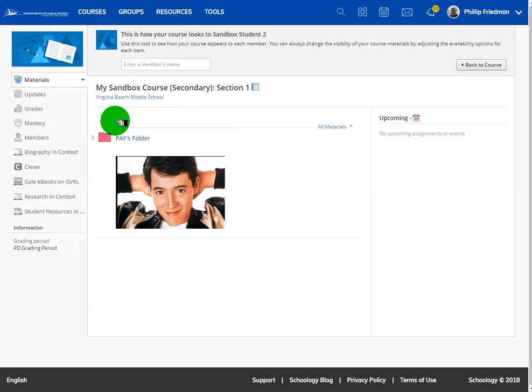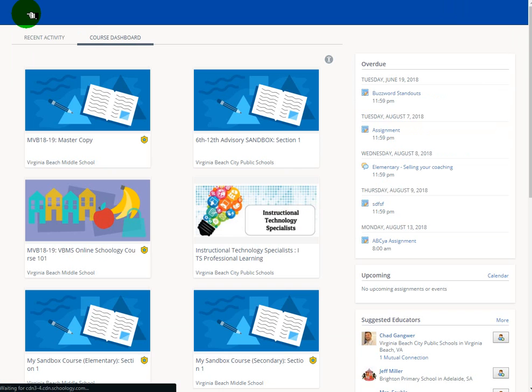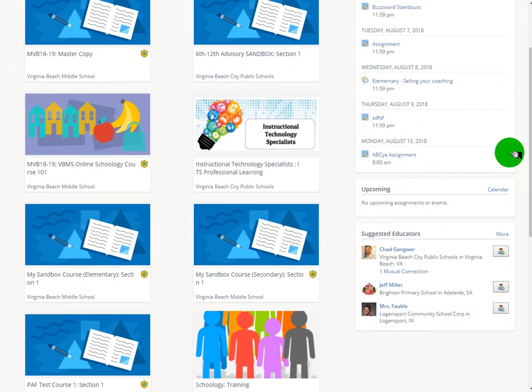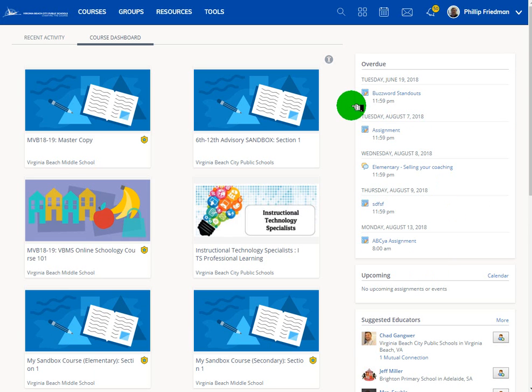So now that we've had a chance to look at that, we will come back to our course dashboard. Over here you'll see different assignments that have been set up. This is what students will see when they come to their home page as well. As educators, you'll get suggestions of people that you can connect with here off the course dashboard page.